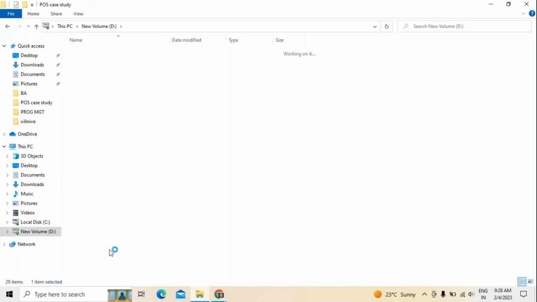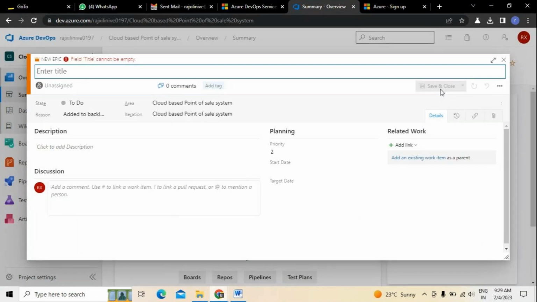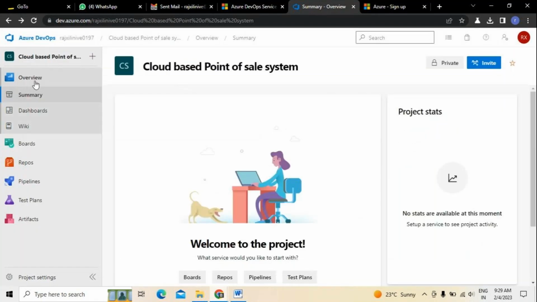CRM loyalty required, and CRM loyalty application for better coordination. Right, that's what I have created. I have just created an epic here. I am not adding anything else. I have just created an epic wherein I have simply added the cloud-based point of sale system epic here. So that is the first thing which I did.